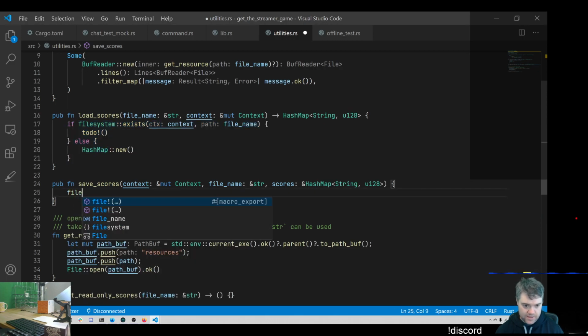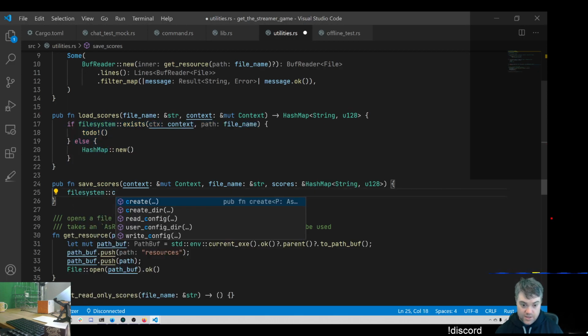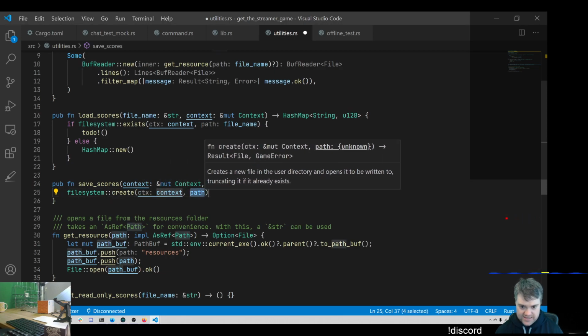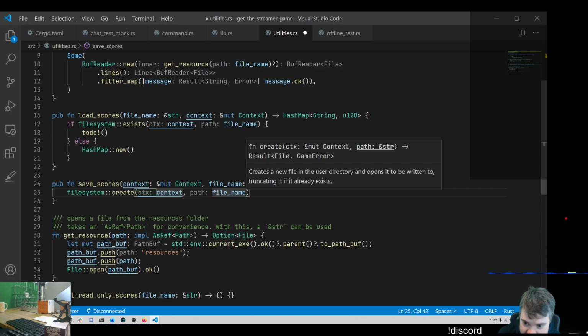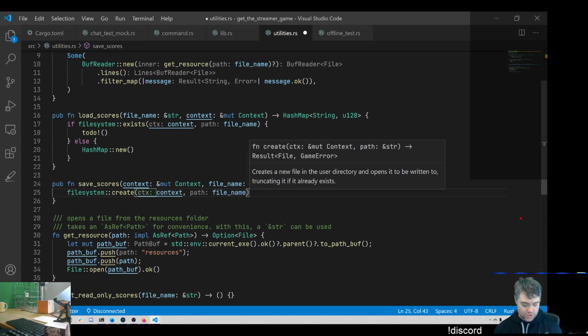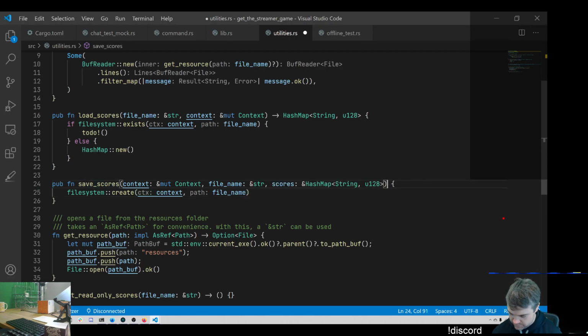This is going to be file system create, and the context, and the file name. And this is going to return a result that has a file and a game error. Oh, perfect. So we can return a game error from this. Is this going to be a game result? So then I can question mark this. And this is going to be let scores file equals. Okay, so now I have this file.